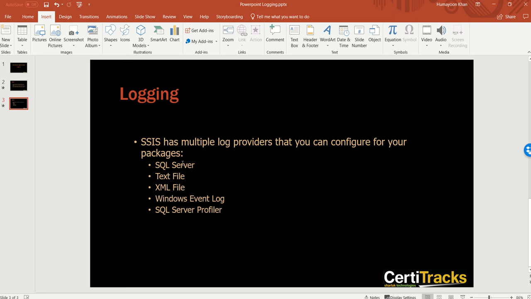SQL Server, which is a table in your SQL Server connection. The table schema is predefined by SSIS, and all you have to do is configure this log, and the data of the events at the time of package execution will be entered into that table, which you can query like any other table in your database.